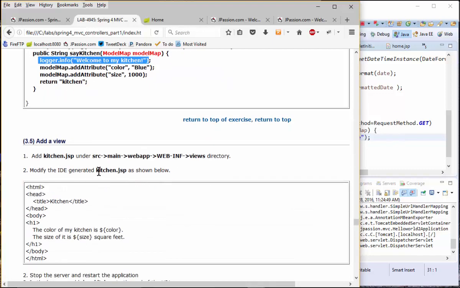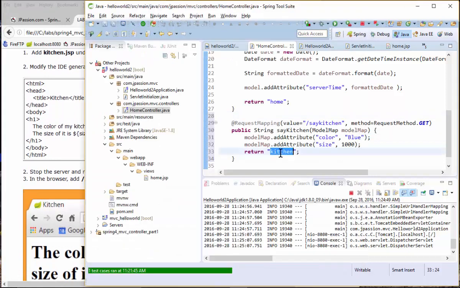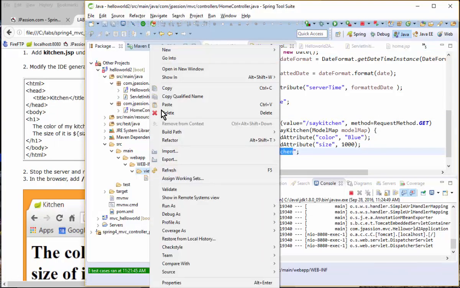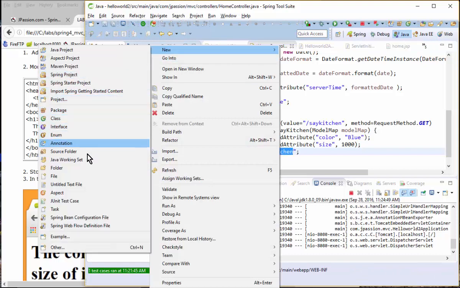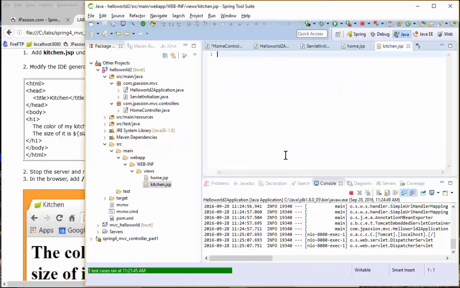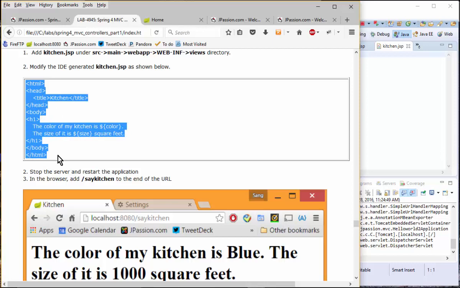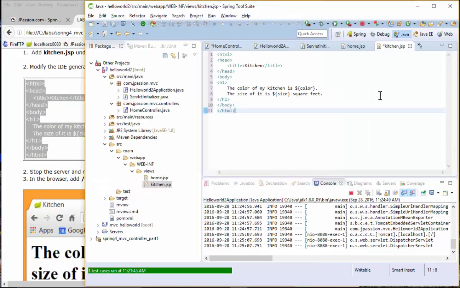And then we have to add the kitchen.jsp page. So that is the kitchen.jsp page because we are returning kitchen. So here in the views, new file, and it's going to be kitchen.jsp. And basically we are just displaying the color attribute and size attribute, right? Okay, so here I'm going to copy this code and save them all, okay?